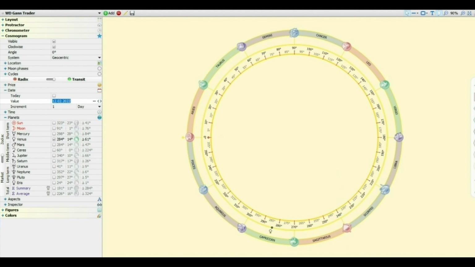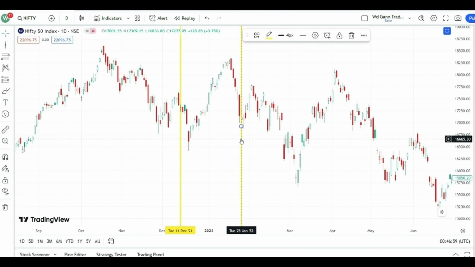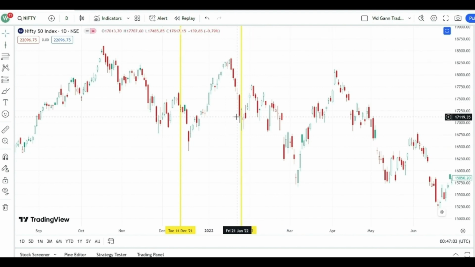Let's mark it on the Nifty chart. So here is the point, 25 January 2022. You can see that the market was in a good downward direction, but after the exact date 25 January 2022, the reversal is there, and you can see it gave good movement in upward direction continuously for the next 5 days. The market was in green.